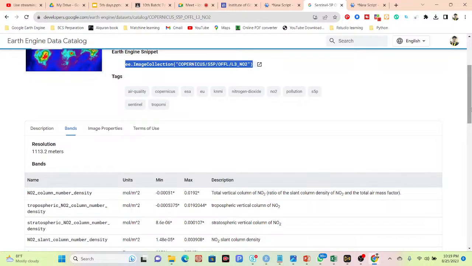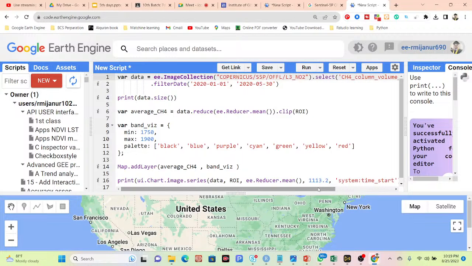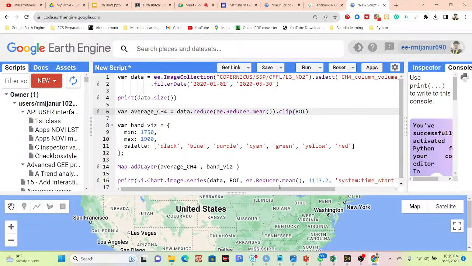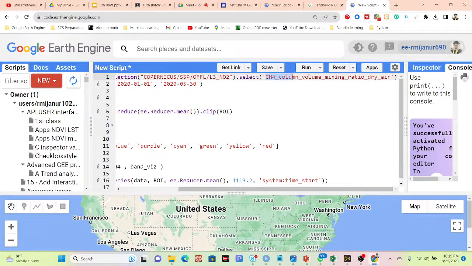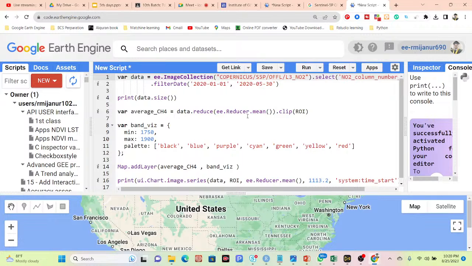This time I want to work with the band nitrogen dioxide column number density, and this unit is mole per meter square. I simply copy that and then change the band name also. Remove the old one and paste here. Then I use the same time period. Then simply check that all of those things are the same.